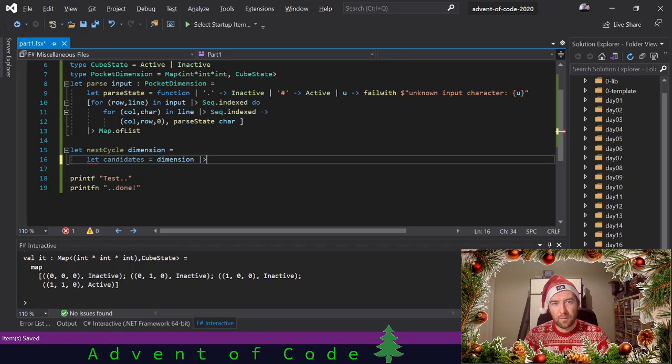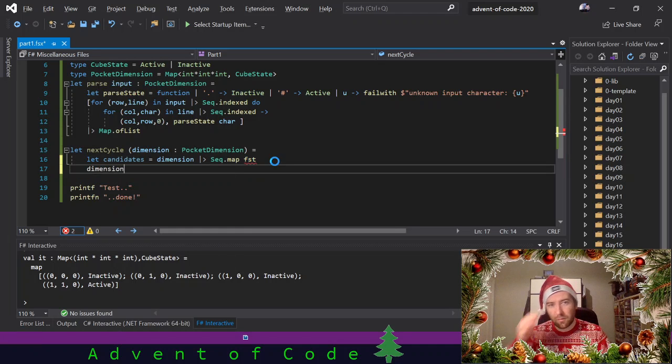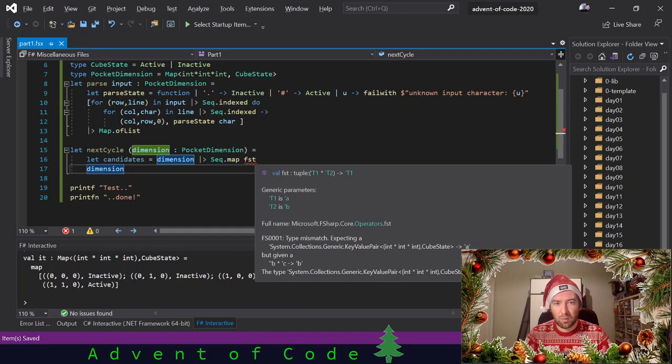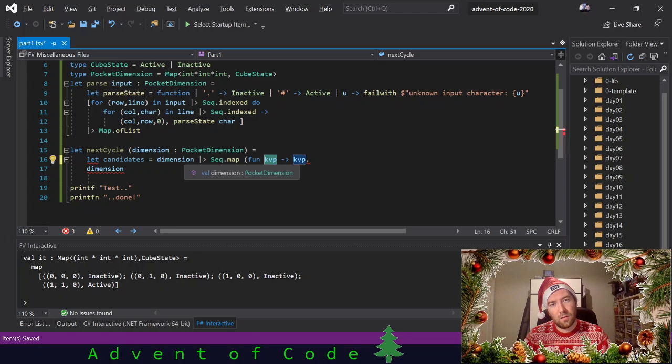Let's explicitly type this as well. We get a pocket dimension, return a pocket dimension. And now we're looking for what are the things we need to do work for. What's the problem here? A key value pair is not a sequence, are you kidding me? Okay then. Or it's not a tuple. It's a map, and I can't do sequence.map on it? Okay, I was thinking maybe I could.